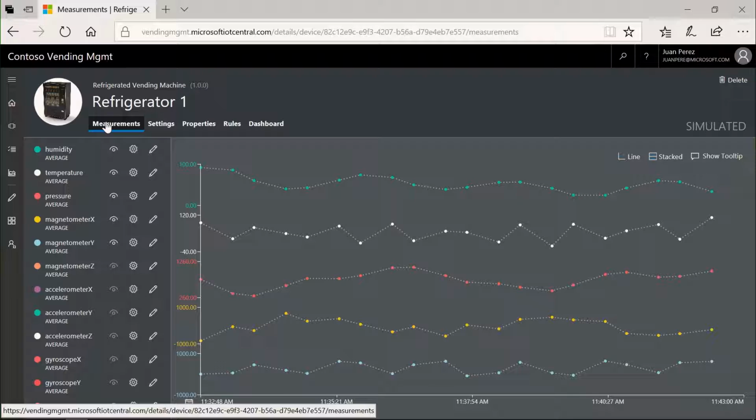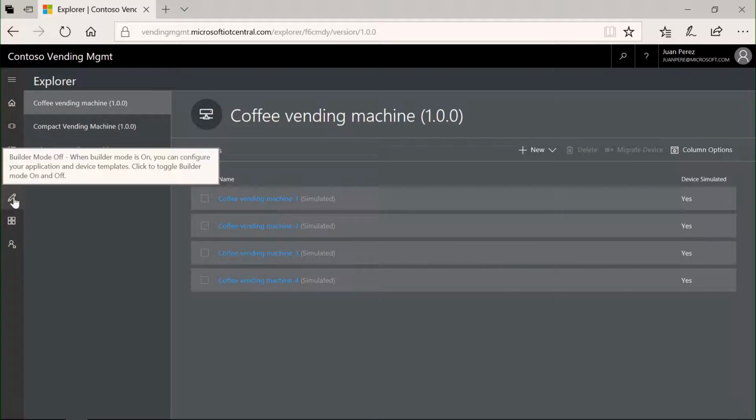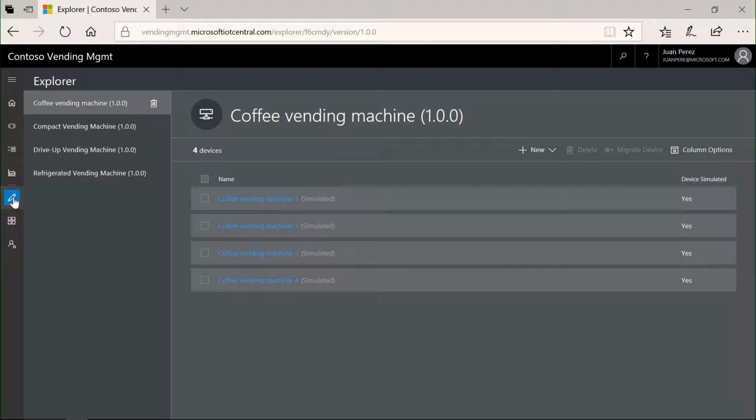So as an operator, I can already do a lot of things, monitor my devices. But what I think would be more interesting right now is actually to switch hats. How did all of that arrive in my IoT Central solution? So what I will do is actually create a new device type. Now I'm wearing the solution builder hat. And the first thing I'm doing is switching to that builder mode.